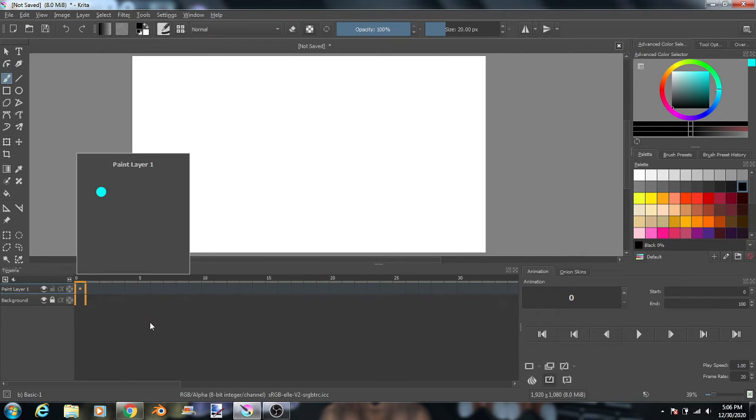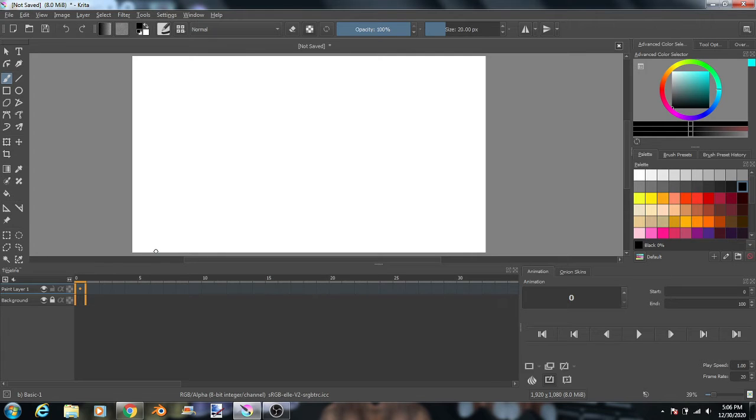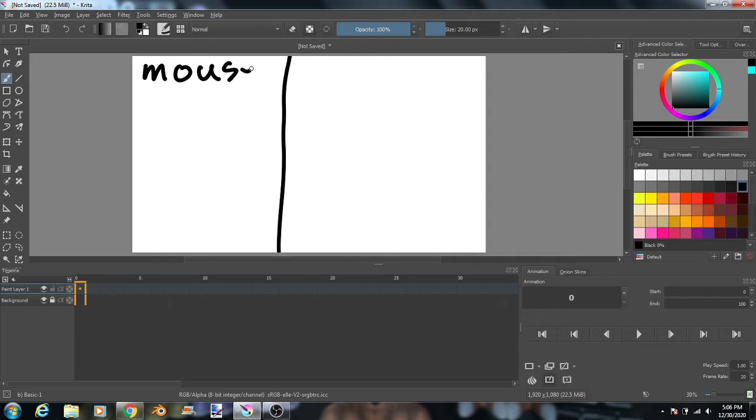So first, I'd like you to know that I'm not going to show you how to animate with a mouse, because I have a graphics tablet, so I'll be using that for the art, as you can see. So I'll just draw a line here. This is the mouse, and this one is tablet, which is, well, it's a graphics tablet, not like an iPad tablet.